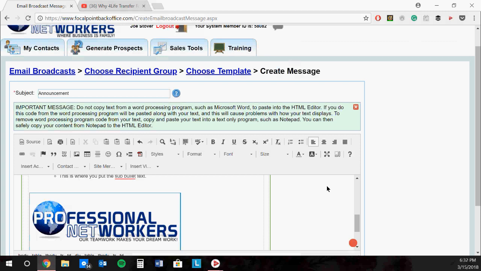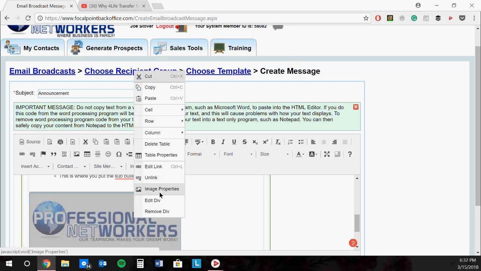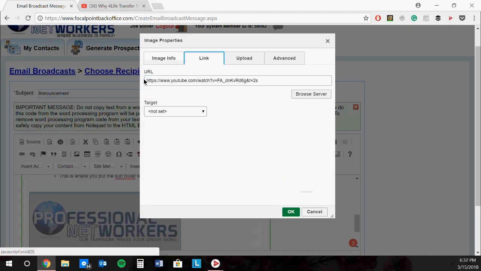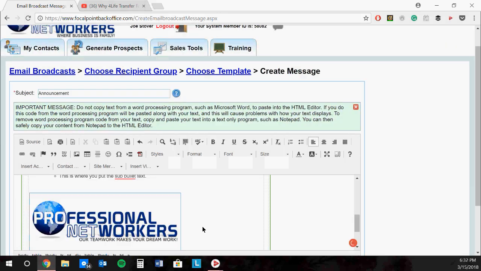Now, you don't have to just link a video to the image. You could link your For Life site if you want. You would just follow the same steps. You would just go to forlife.com, flash your ID number, copy that, and then you go to the same area. You right-click this, image properties, link, and then just paste your For Life URL in there. Let me see if there was anything else on that. Just one second.